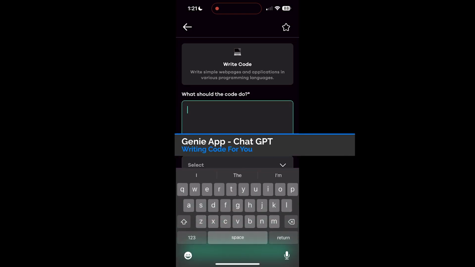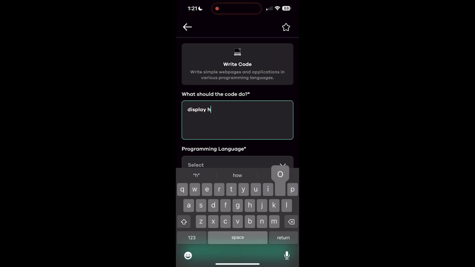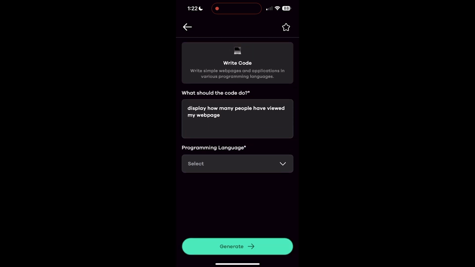All right, today we're going to be talking about the Genie app, which is available for download in the Apple App Store. One of the features that I really wanted to highlight today is that it will write code for you in any programming language that you choose.